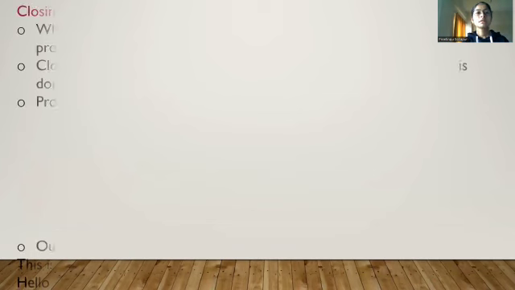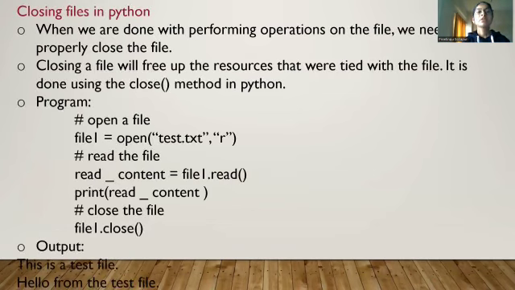And the last operation is closing a file in Python. When we are done performing an operation on the file, we need to properly close the file. Closing a file will free up the resources that were tied with the file. It is done using the close method in Python.